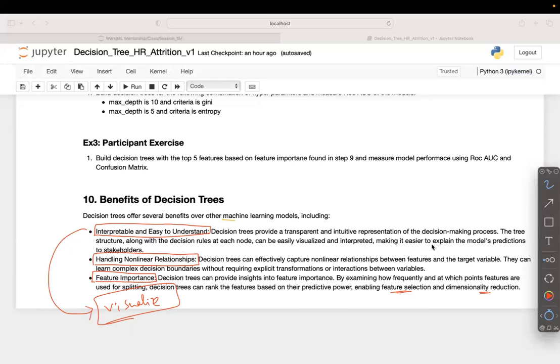So making it easier to explain the model's predictions to the stakeholders, which is an important criterion when you solve very high risk problems. Important, and the models are important for business decision making.